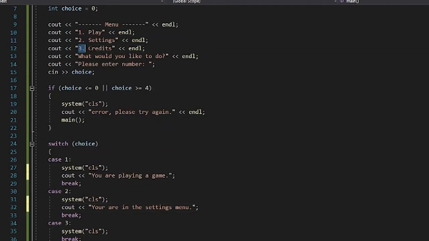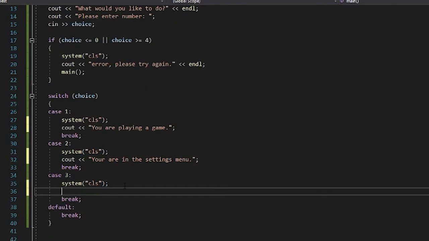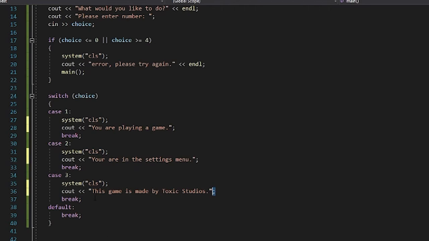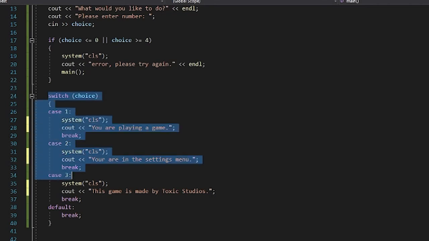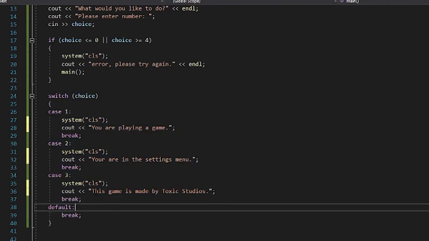And then again, credits, we would say cout this game is made by Toxic Studio. And then put your semicolon. And then the switch statement completely works now. It does exactly what it's supposed to. And you could put a default, but for now I'm not going to, but I will show you exactly what it does in just a second.